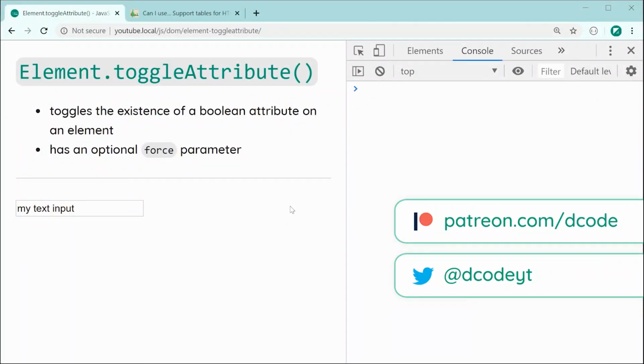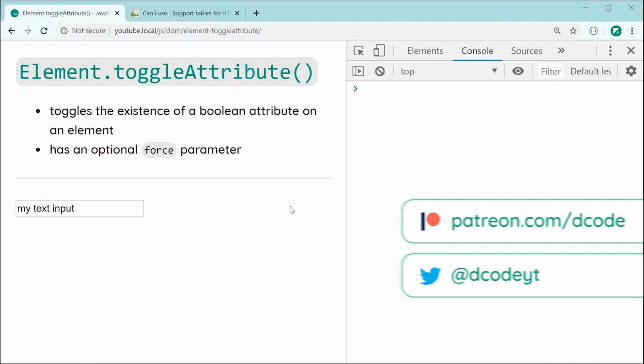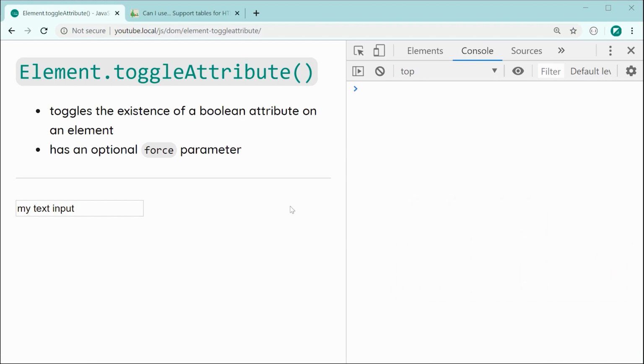My name is Dom and just a quick video today on the Element.toggleAttribute method within JavaScript. So I recently discovered this method right here. It's really straightforward in how it works and to be honest, it's probably not as well known as I sort of expected it to be.